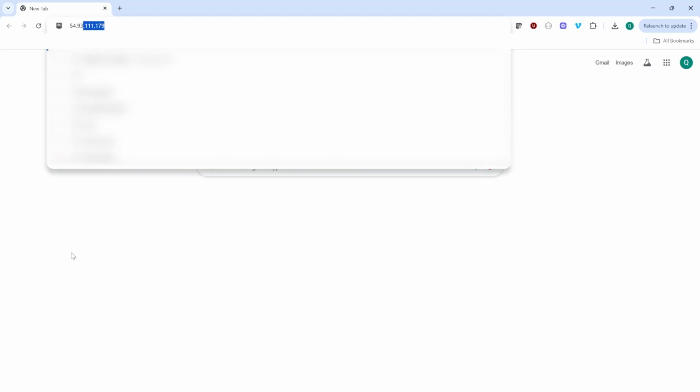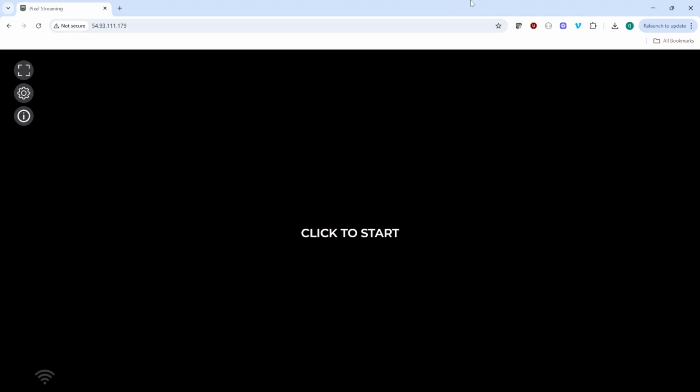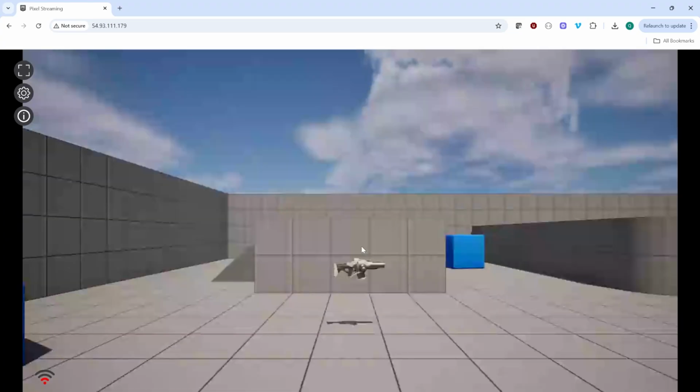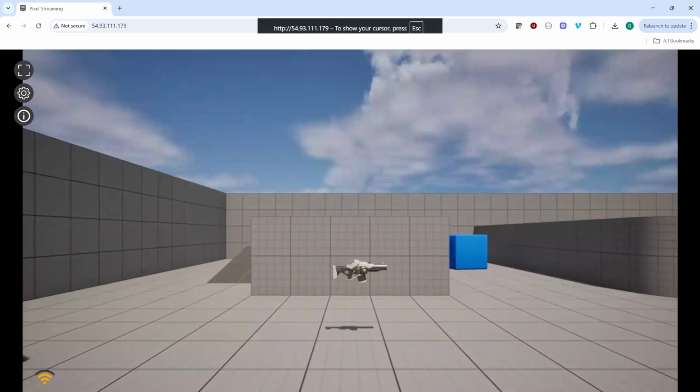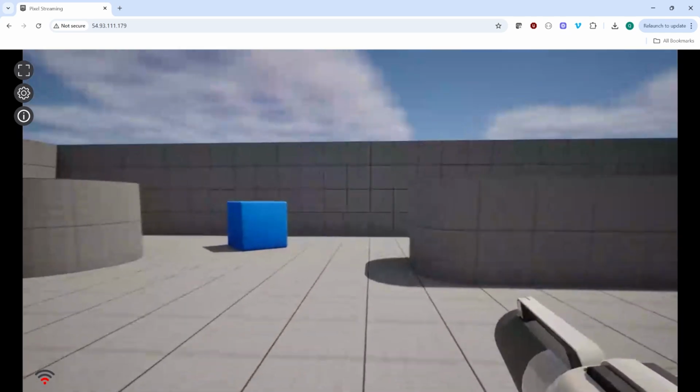And keep in mind, this is the IP address that I had mentioned to capture on your pixel streaming server. I go ahead and I just enter in that IP address into the browser tab and I press enter. You'll see this screen where it says click to start. And then if I go ahead and click to start, then the stream will actually begin. And so now I am pixel streaming over the internet, which is very awesome.